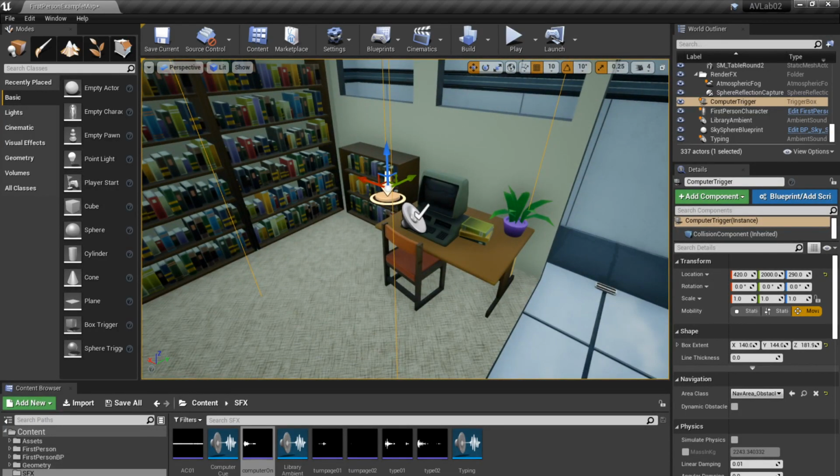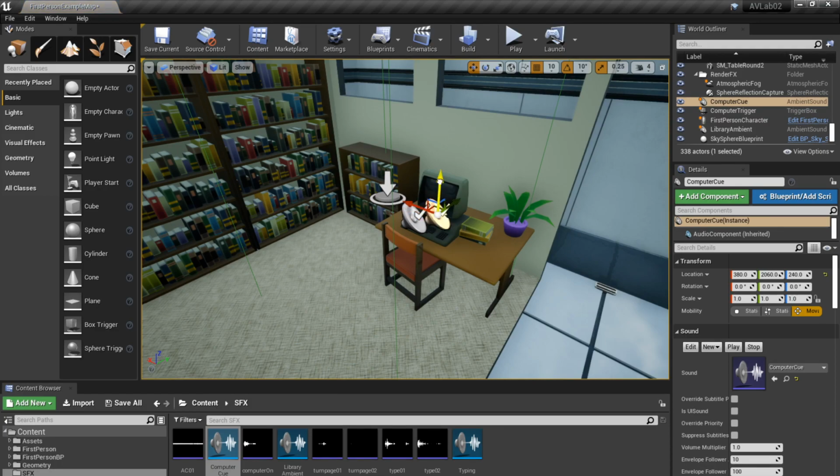The other important thing is once you have your trigger, you actually have to place the sound cue that you want to play in the environment. We also need to set that up correctly as far as its attenuation, its spatialization, and all that stuff. So don't forget that step. Place your box trigger and then place your sound cue. We want it to come from the computer, so it's going to be right here too. So we have this here.